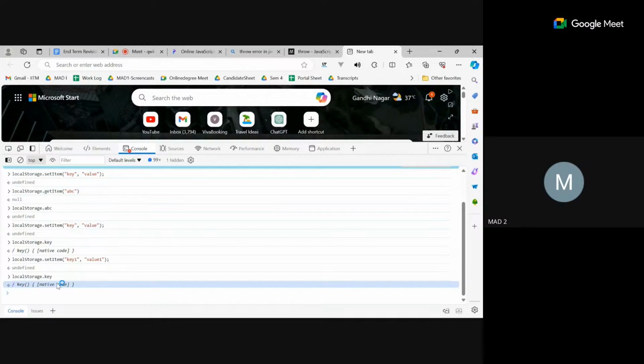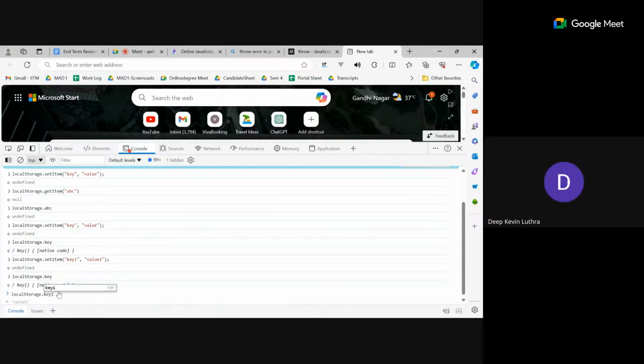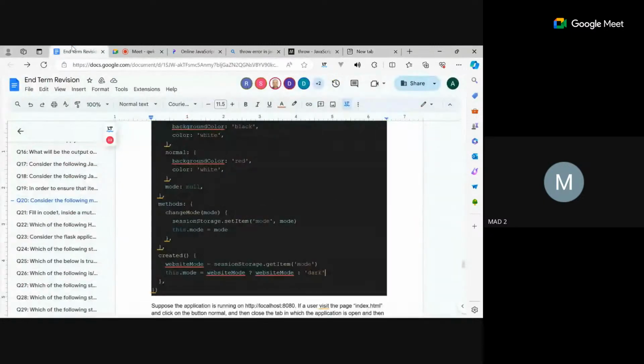What it does is storage. Okay, it should be key one. So yes, it is returning you the value. So for that key one, it's getting the value one. Yes, as the answer, fetching the value. All right. So coming back to the question, this is going to give you null.